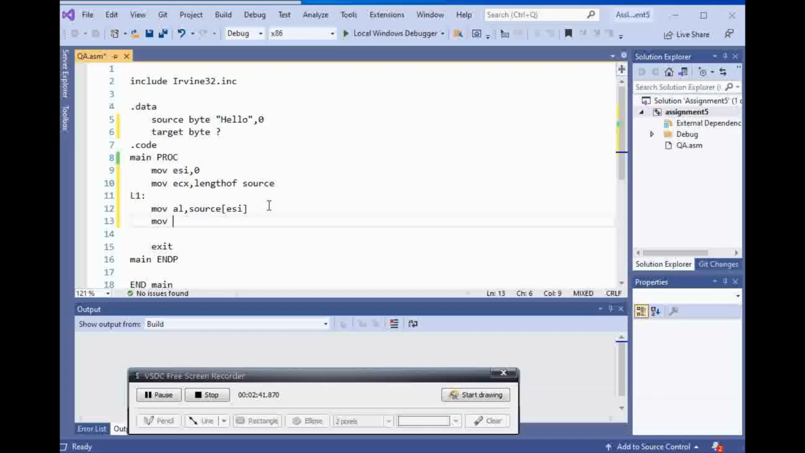And then we're going to move target, and again ESI, index of ESI, because both of them are going to be at index 0. And then whatever is inside of AL, which is our source at 0, is going to go inside of our target. So you might ask this question, why didn't we move source inside of target directly? The reason for that is memory to memory is not allowed in assembly language. What you can do is register to memory, or memory to register, or register to register, but not memory to memory.